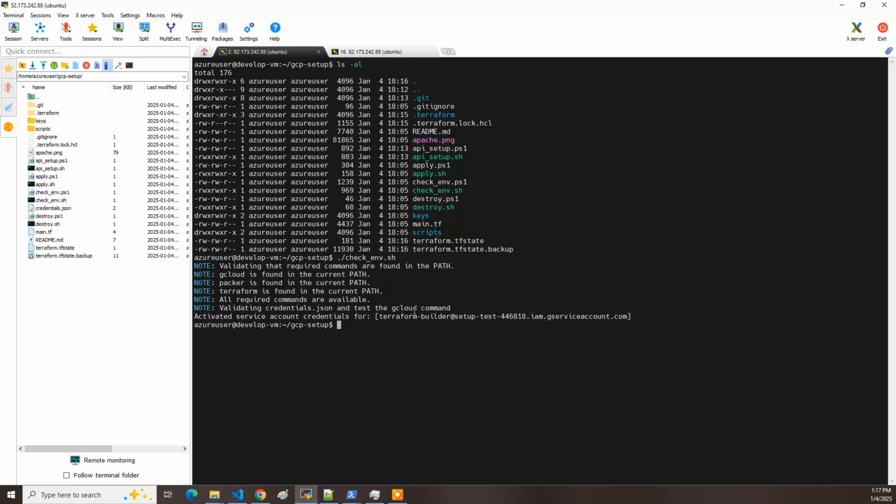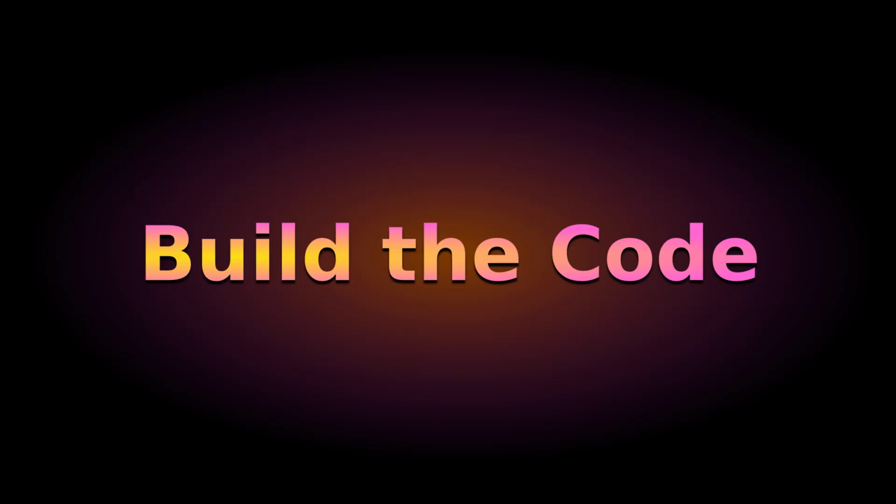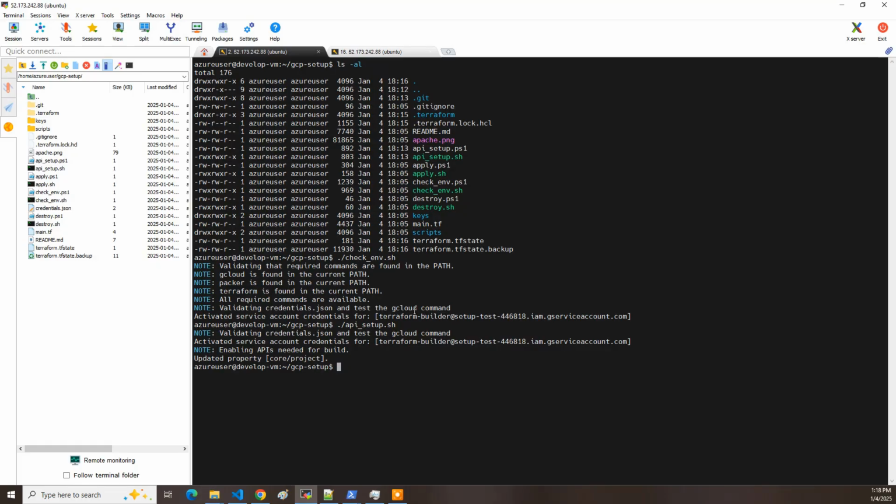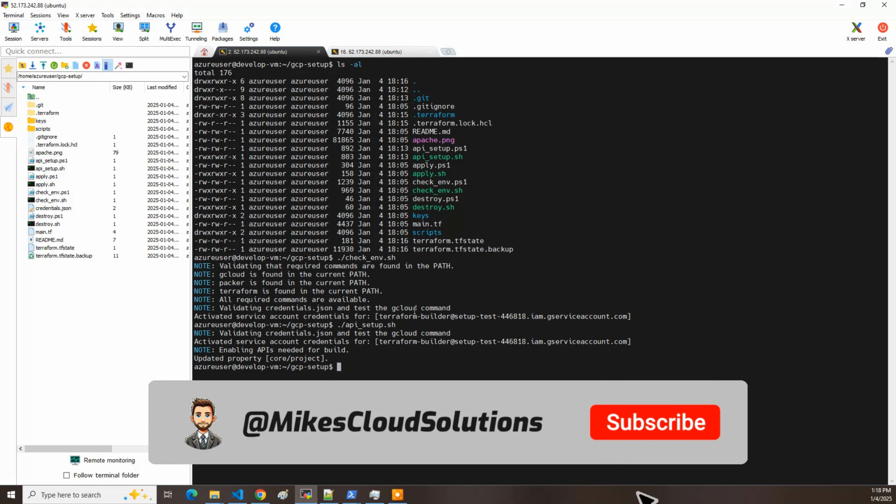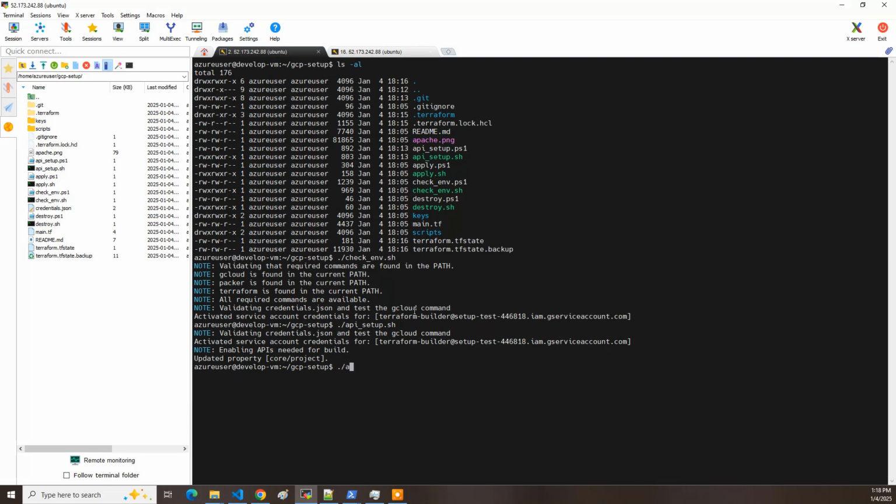So in this project, I have a script called API setup that's going to go through and update all the APIs you need. If you're running this the first time, you may have to hit yes to confirm. I've already run this because it takes about 10 minutes to run the first time. And at this point, you could now run the apply. So let's run the apply.